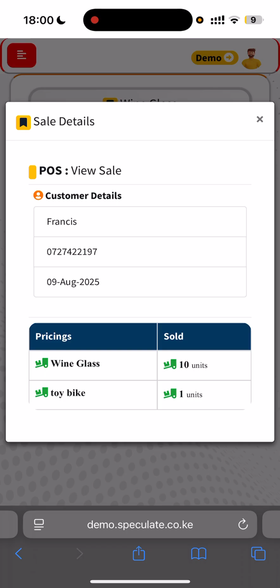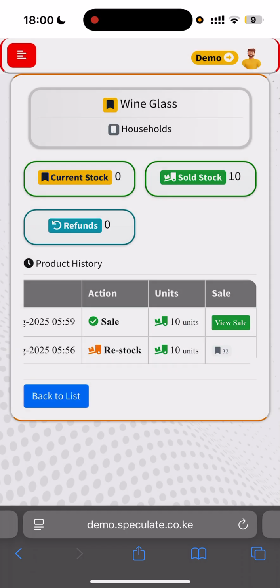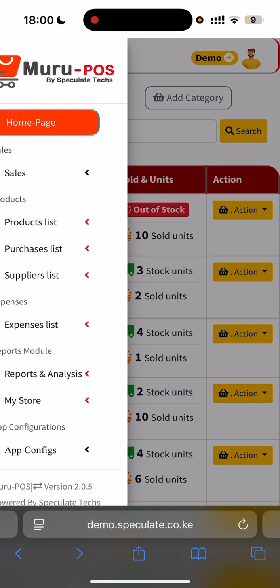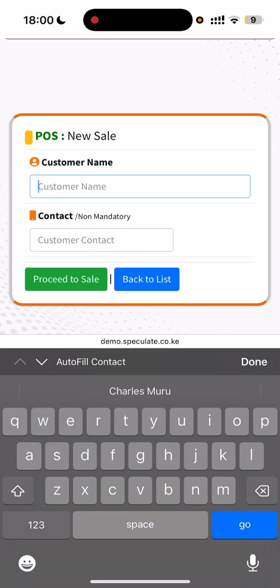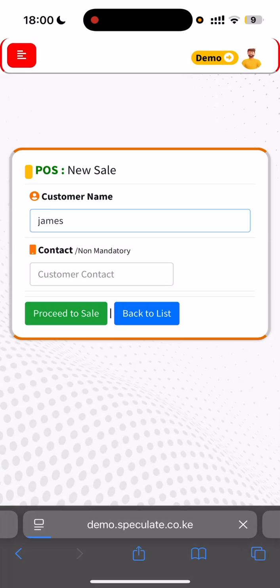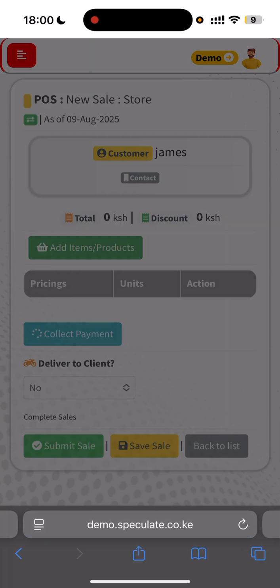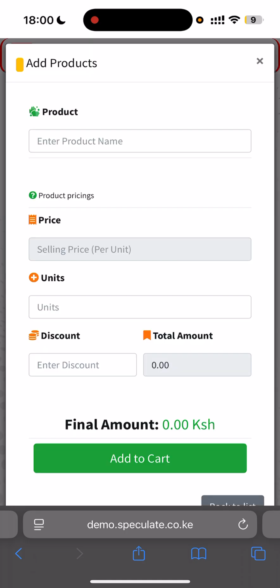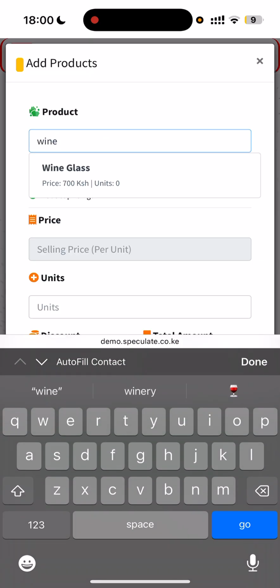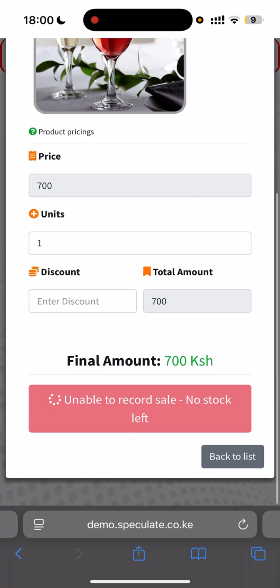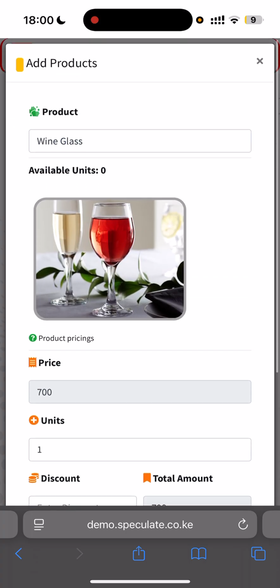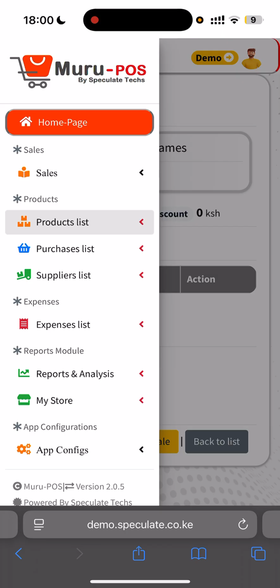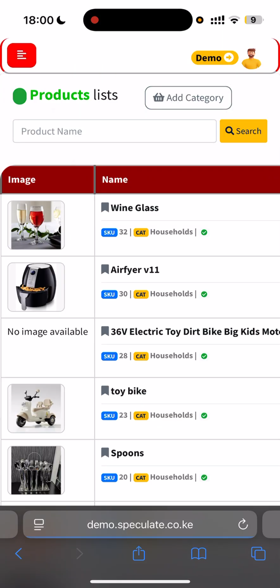I can easily view that particular sale of what was being sold. So that's how it makes things easy. And kindly note, you cannot make a sale of an out of stock item. Let me just show you that. Let's say for example James, for the phone number it's not mandatory, you can just leave it, and then maybe try to sell those wine glasses again. Say wine. If I select it, you can see it will tell me unable to record the item because there is no stock left. So you'll never have things to do with the negatives here for purposes of tracking.